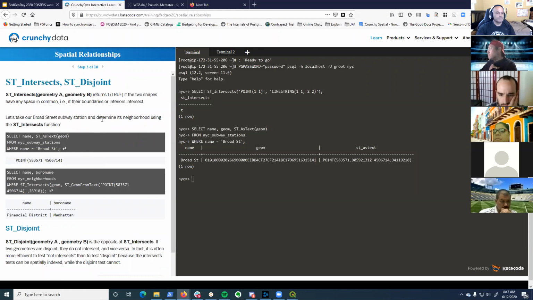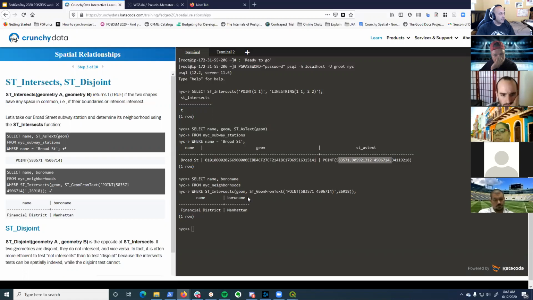Now we're going to do intersects. So we're going to select from the neighborhoods where the geometry of the neighborhood intersects this point right here as text. We're not doing a join or anything. We know that's the point. Give me back what neighborhood that subway station is in. And we get the Financial District, Manhattan. Does that make sense? Remember ST_Intersects says true or false: do these two geometries intersect?